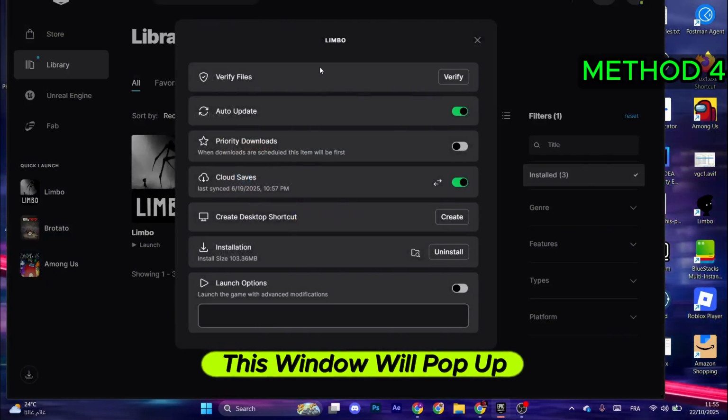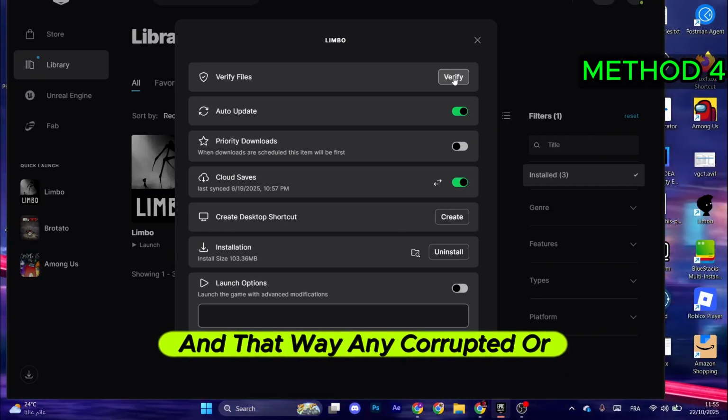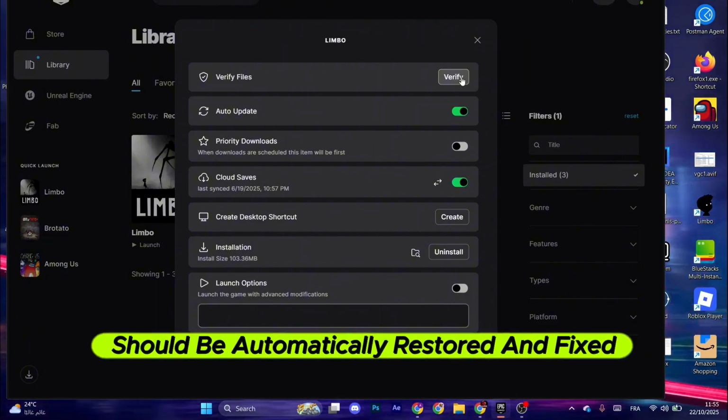After that, this window will pop up, so click on verify button appearing right here, and that way any corrupted or missing file that is responsible for the error should be automatically restored and fixed safely.